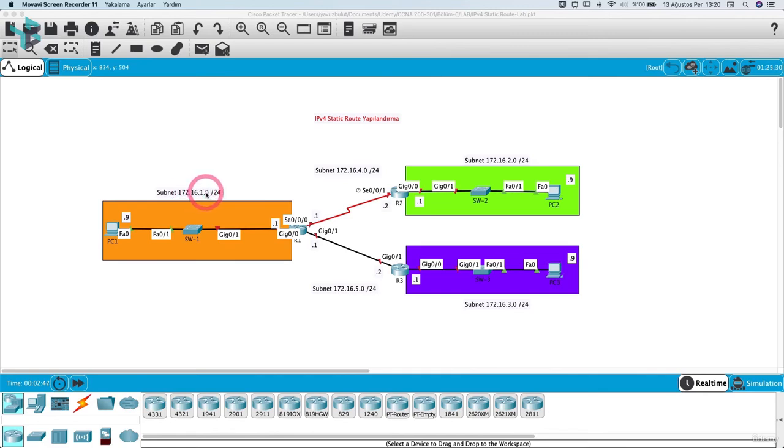Here we will use the 172.16.1.0 subnet. Between these two routers we will use the 172.16.4.0 subnet. On the router 2 side we will use the 172.16.2.0 subnet, and on the router 3 side we will use the 172.16.3.0 subnet. We will also use subnet 172.16.5.0 between routers 1 and 3.